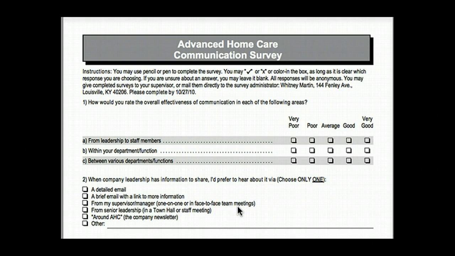Other kinds of questions that you might see on a survey include checkboxes. In this case, they are asking, when company leadership has information to share, I prefer to hear about it via, and they're asking you to choose only one. The purpose of this survey is to figure out how to improve communication so that employees don't receive too much information and they actually read the information that they do receive. So asking them how they prefer to receive their information can be a really useful question on a survey.